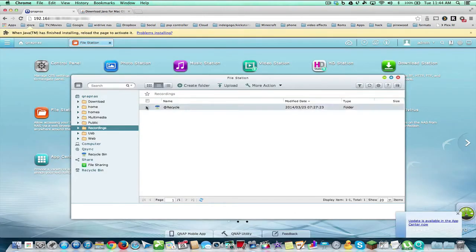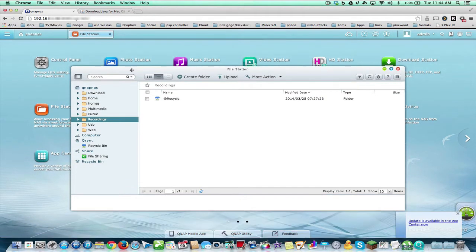They have a 64-bit available. The other thing I want to show you is that if you're like me and you like to create your own folders and make your Qnap look the way you want it to look, you're out of luck.